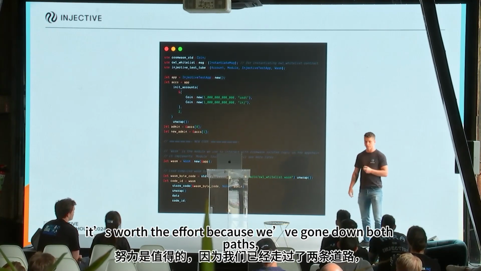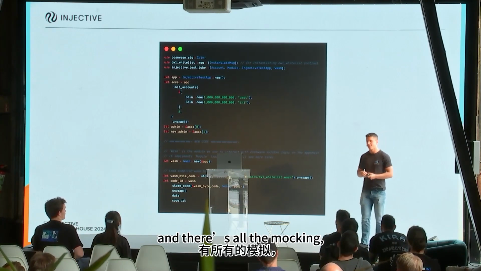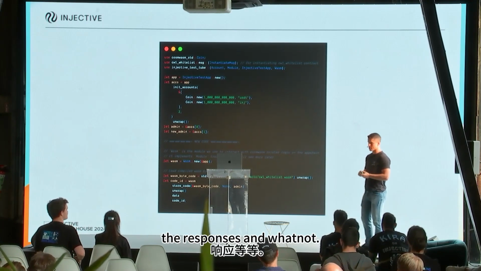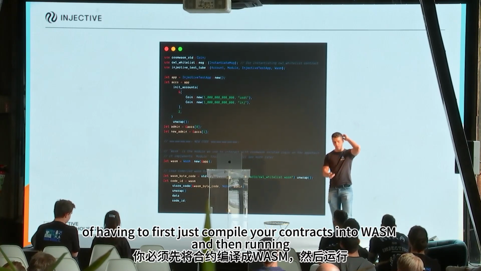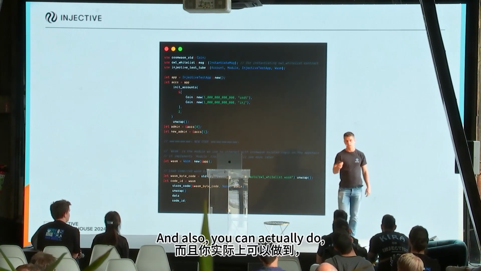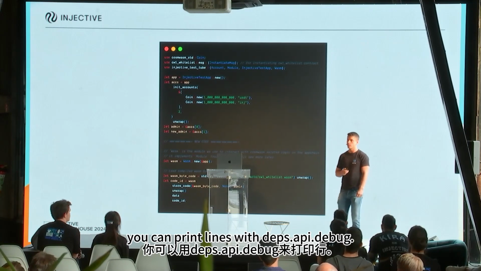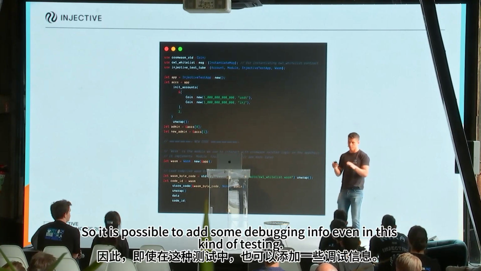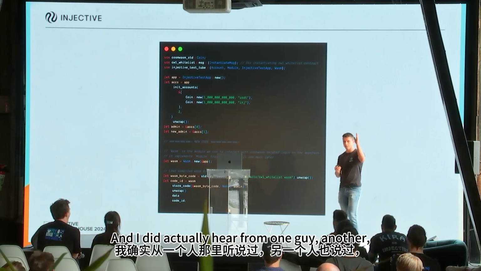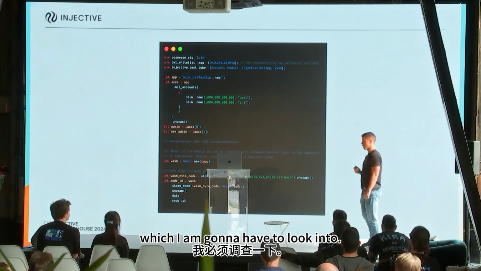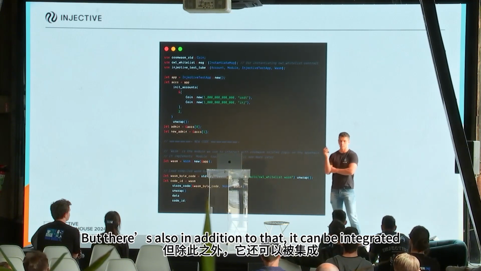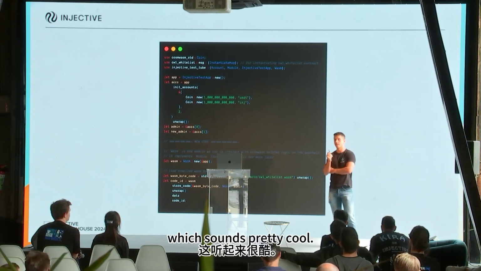But in my opinion, it's worth the effort, because we've gone down both paths, and mocking the responses and whatnot is just a lot more of a pain than the small inconvenience of having to first compile your contracts into WASM and then run the test. And also, you can print lines with deps.api.debug, so it is possible to add some debugging info even in this kind of testing. I also heard from one guy about another tool, CW Orchestrator, today, which I'm going to have to look into. It's an additional tool that can be integrated with TestTube or CW Multitest, which sounded pretty cool.